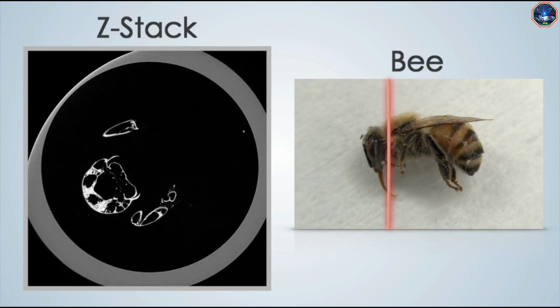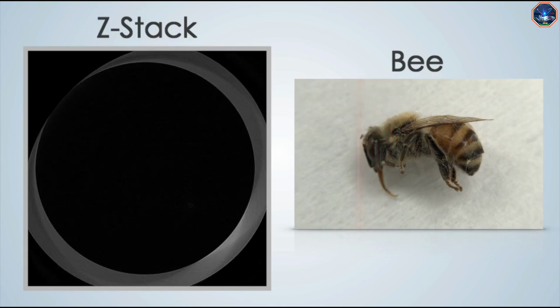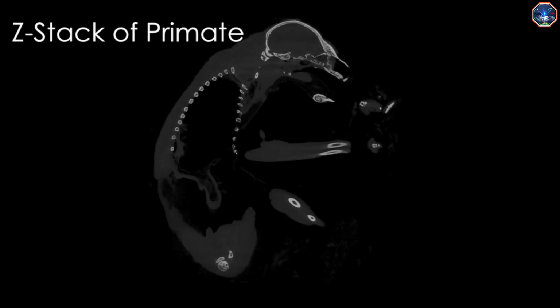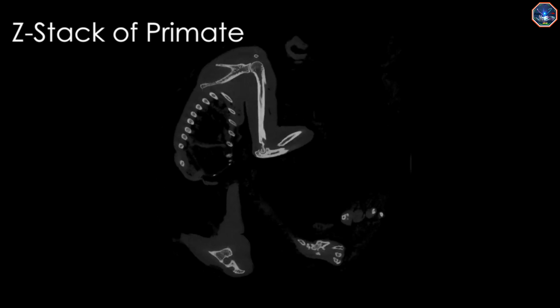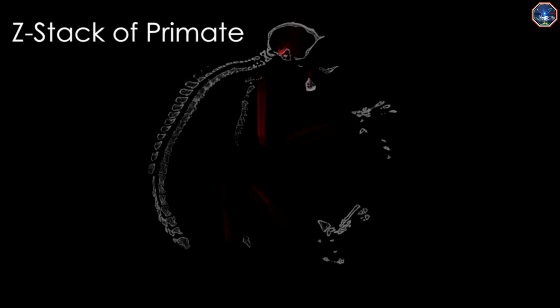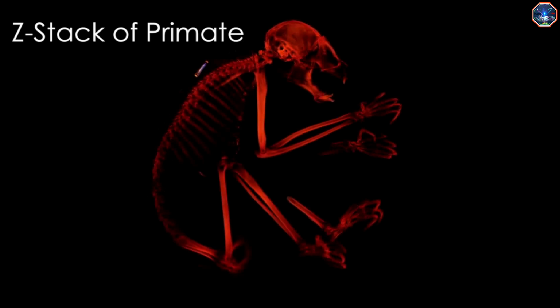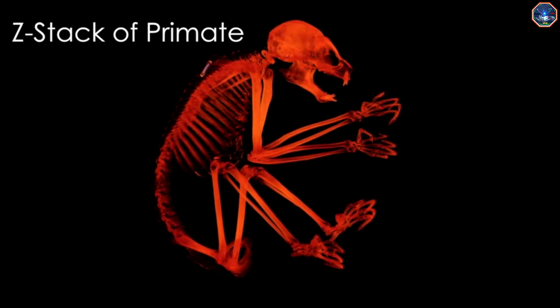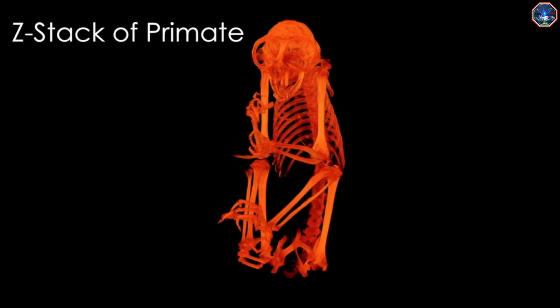The Z-stack of the bee shows not only the external, but also the internal anatomy of each cross-section. The Z-stacks can be used to virtually inspect, measure, and illustrate the overall anatomy of the specimen. The Z-stacks are loaded into software where they can be visualized in 3D, and specific ranges of gray values, which represent different densities or materials, can be labeled. These labels can then be turned into 3D models and animation.